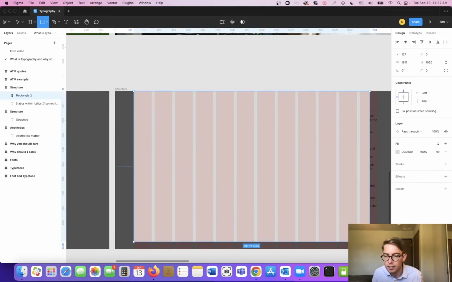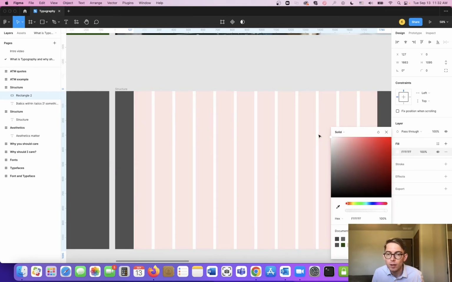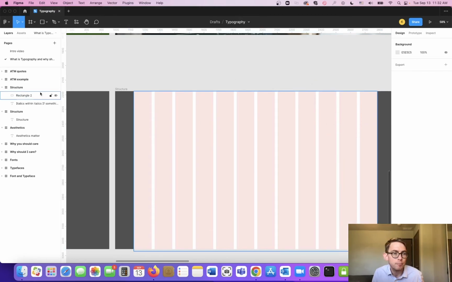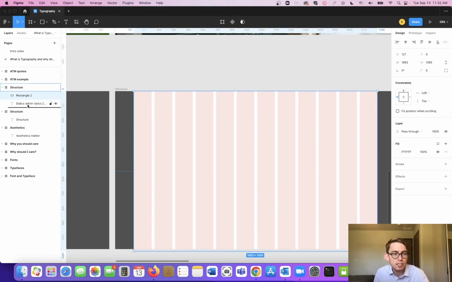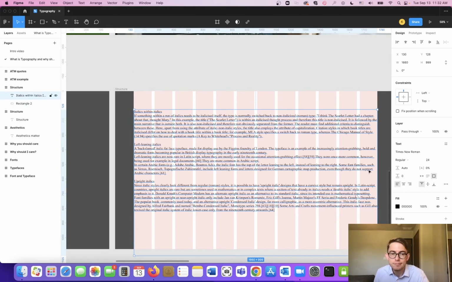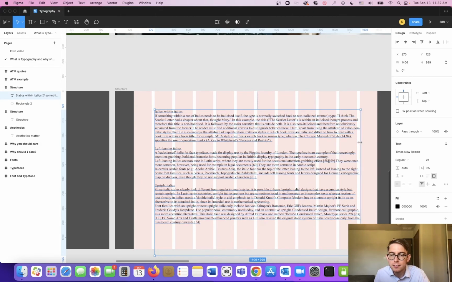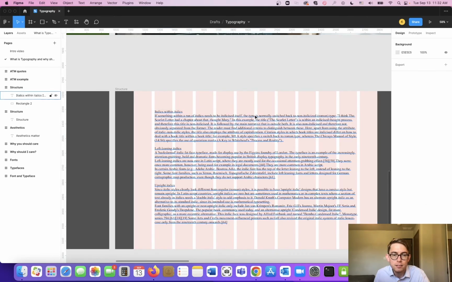Just gonna draw a shape and make this white. Let's make it just completely white. It's on top of my text, so I'm gonna drag it down. And what do I want to do? Do I want to line it up here like this with some space? There. That looks pretty good.